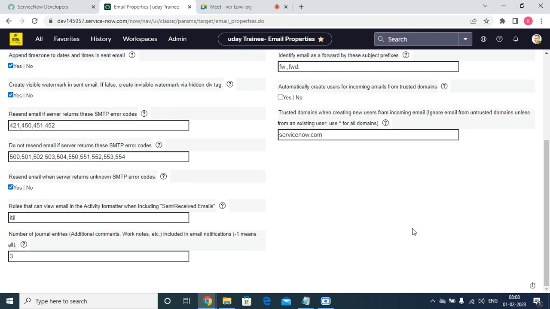Next one, resend email if the server returns these SMTP codes. That means whenever an email is sent, some emails will not be triggered with codes like 421, 450, 451, 452. If these codes come, we can resend the email to the system. That is one thing.